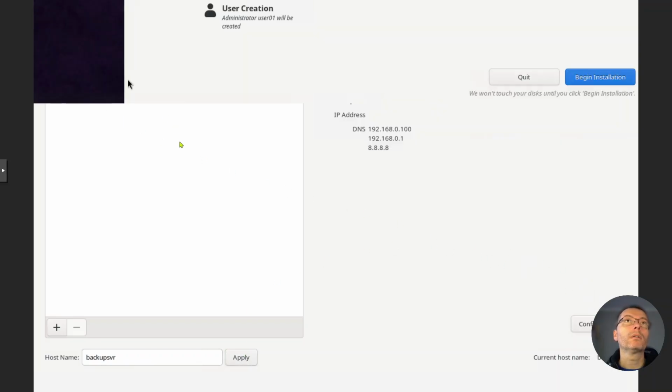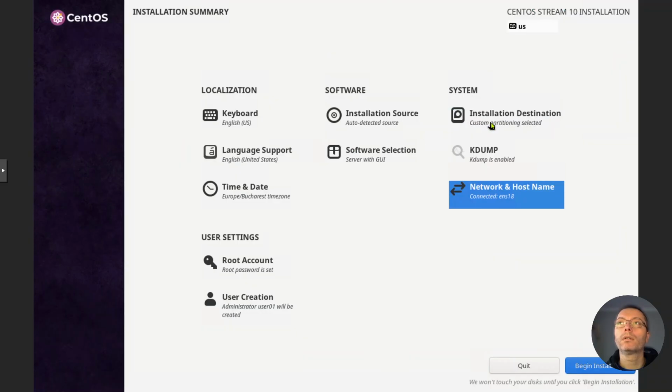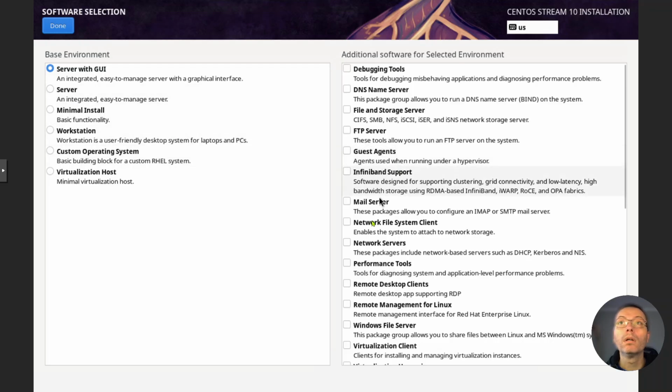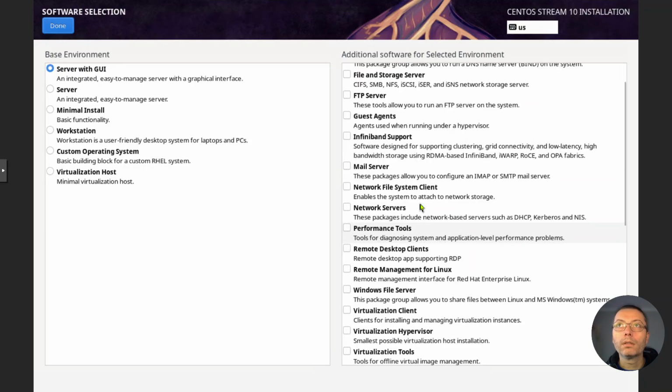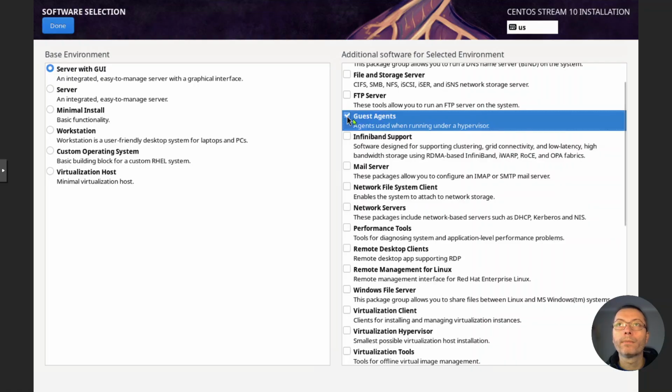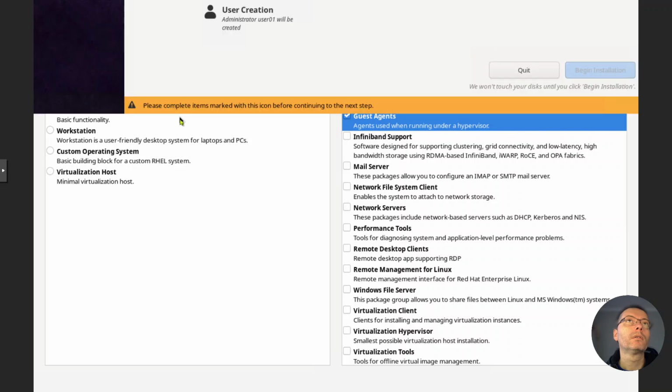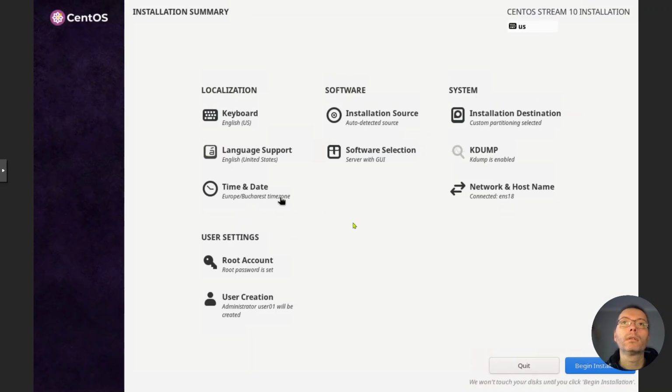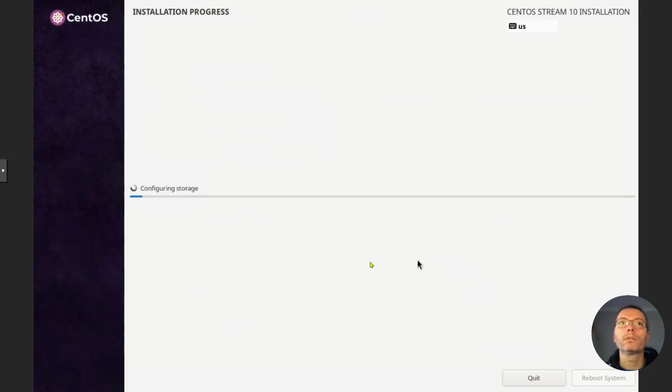And okay. Go down, and here, installation software, select this one, yeah, this one. If you want the QEMU agent installed by the installer, then you need to check this one, Guest Agents, and it will know what to install. Okay, start installation.